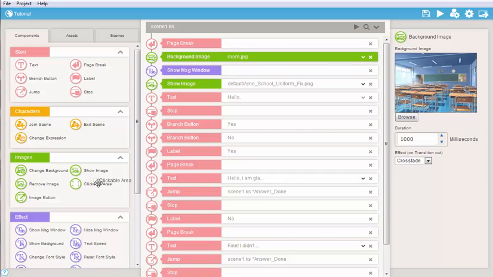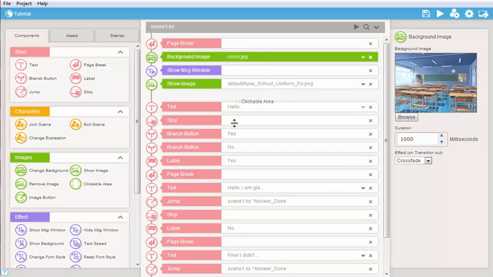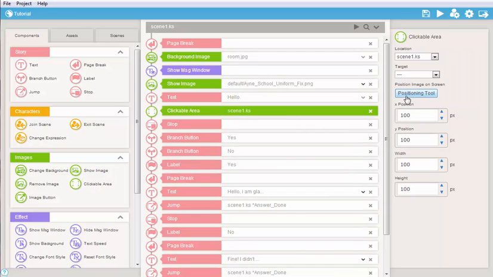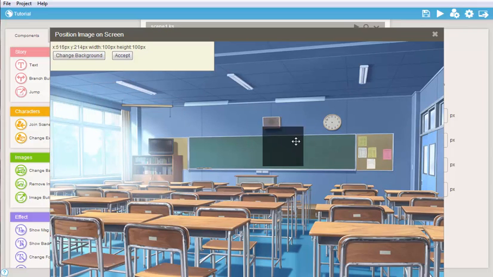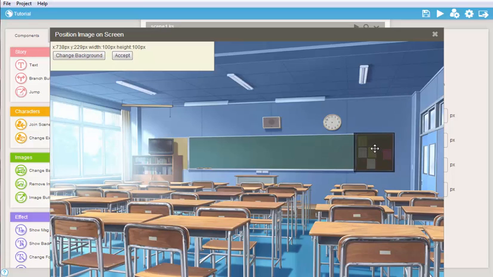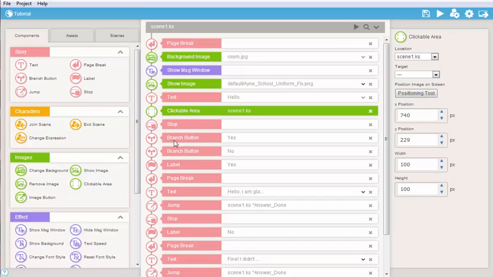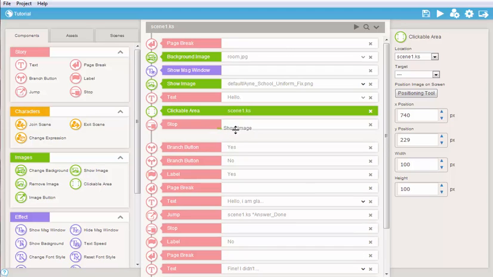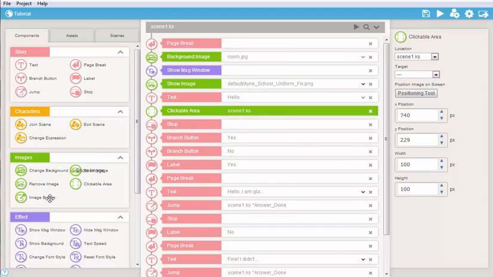You can have clickable areas as well. Say you want it to be a clickable area. Say if they click on the image board here, it'll pop up an image. So let's just keep that one position tool here. And it's going to take you to display image, show image, which we already have in place. So why not use an image button?